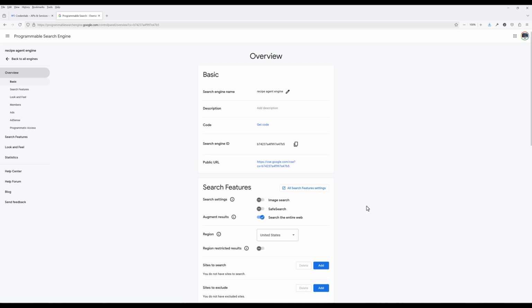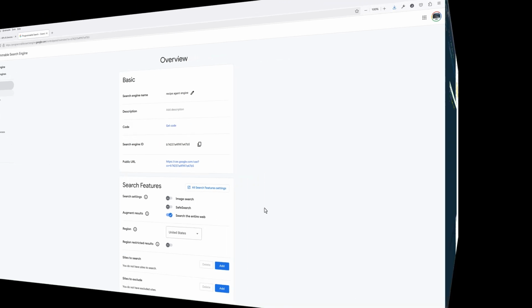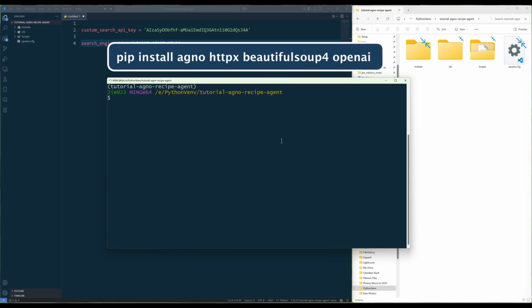With the API key and search engine ID ready, we can now move on to building the recipe agent in Python. Launch a terminal and install Agno, HTTPX, Beautiful Soup, and OpenAI Python packages.